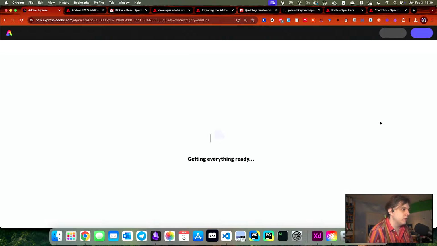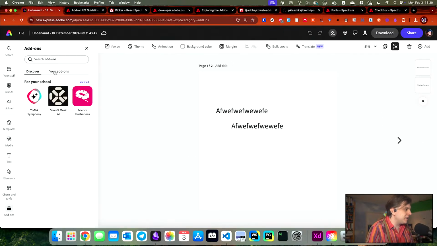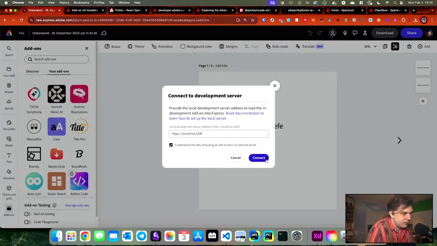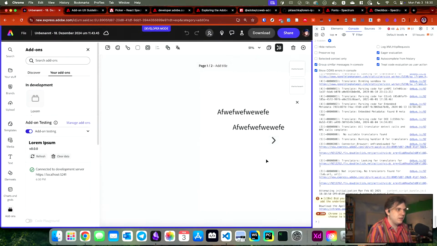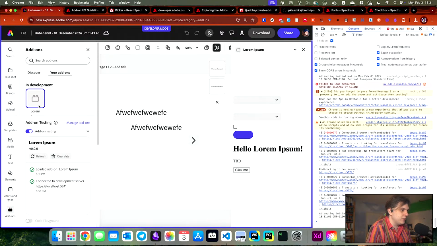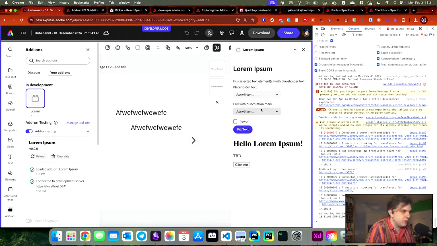I shouldn't reload this. I remember bad stuff happens when I reload this. So add-on testing, please. Yes. My first instinct is always to reload from other software. So yeah, let's just see what happens here.